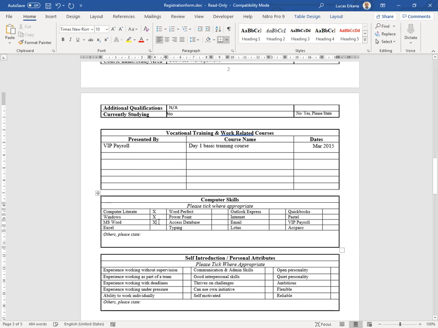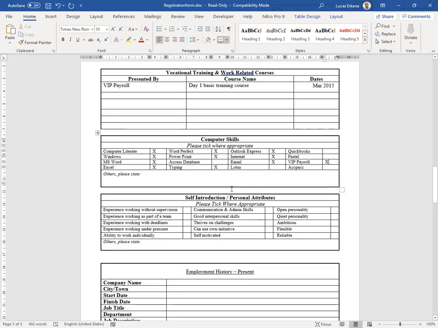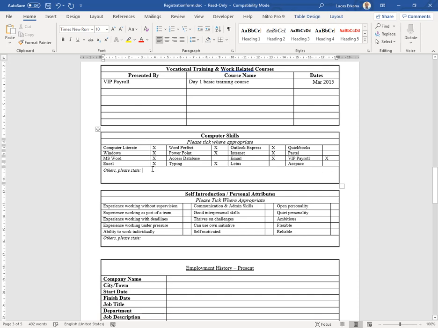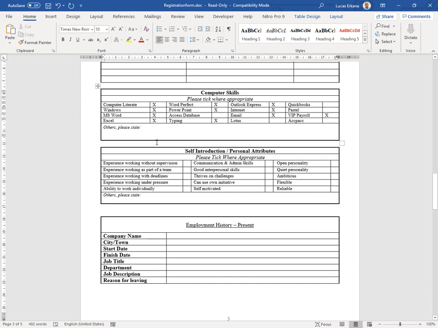MS Word, yes. Excel, yes. Word Perfect, perhaps yes. PowerPoint, no knowledge, so I'm going to leave that open. Typing, yes. Outlook, and so on. Basically, if you have any of these, put an X next to it. If you don't, don't put anything. If you have no skills whatsoever in that regard, just leave it open. And if there's anything else, you can specify there, some programming or anything else that you think is part of computer skills.